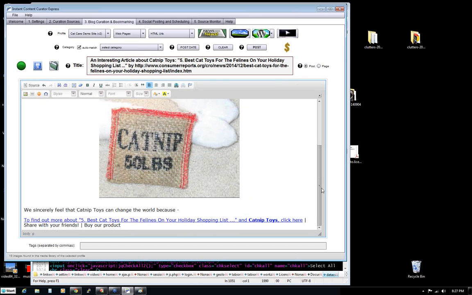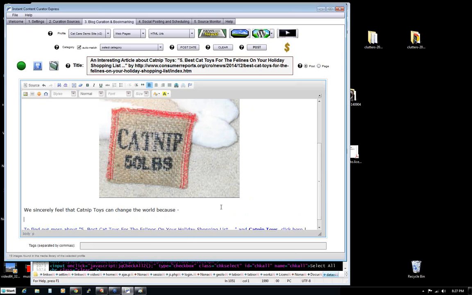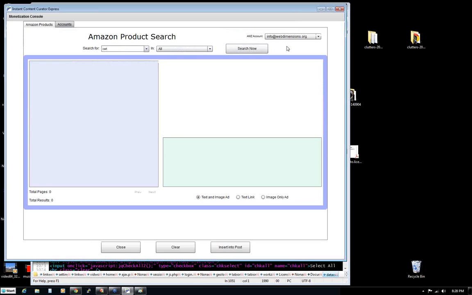Oh, let me just move on to another feature here that you may not know about, because it was just recently added. While I'm creating this post, I can actually monetize that post if I have an Amazon account, and specifically the Amazon AWS, Amazon Web Services account. And then I can click this money icon right here, and it opens up my Amazon product search.